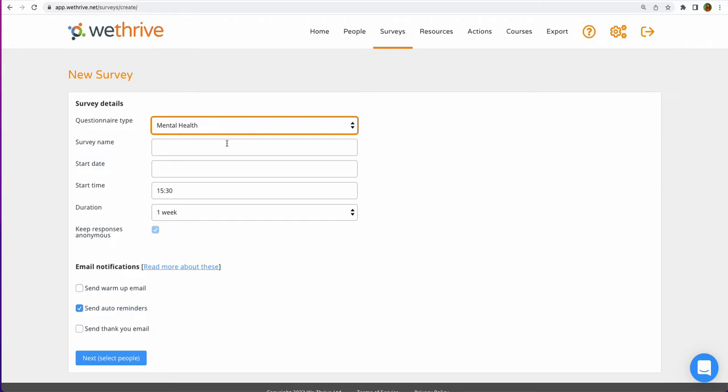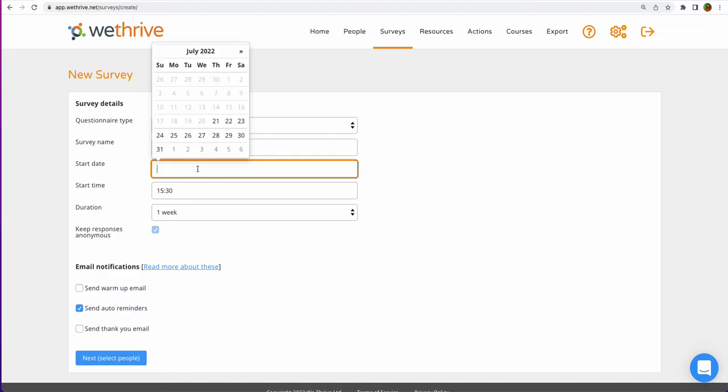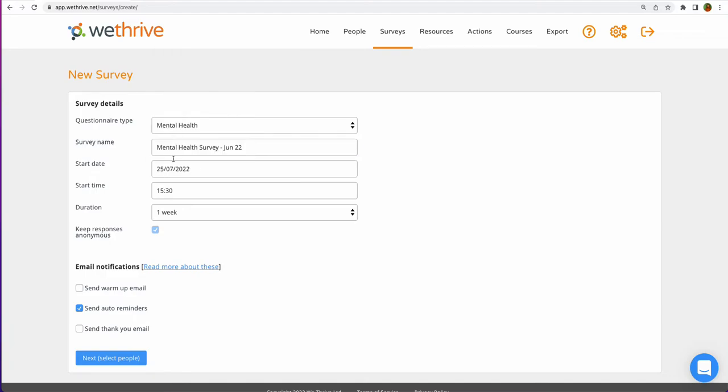But next, enter your survey details, including a survey name, for example, Mental Health Survey, June 2022. Enter a start date and a start time for when you'd like the survey to be sent to your employees. That's in UK time, by the way. Next, from the duration drop-down menu, select how long you'd like to keep the survey open for. Either 1, 2 or 3 weeks is standard. You can always extend the survey or close it early if you need to.